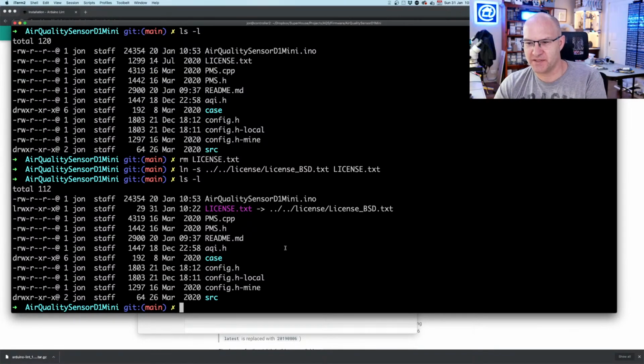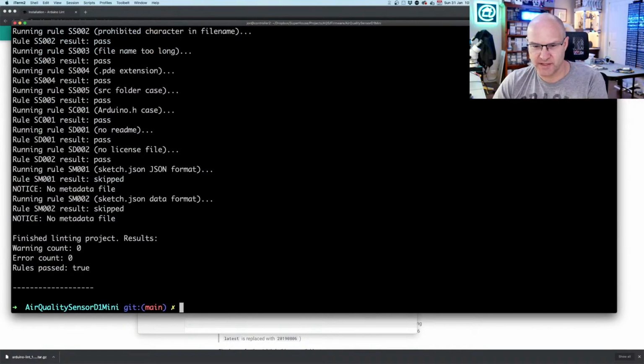Alright, so now we've got a license file there as a symlink, and let's run the linter again. Hey, it passes. So yeah, you're right, that works. Thanks for that suggestion.